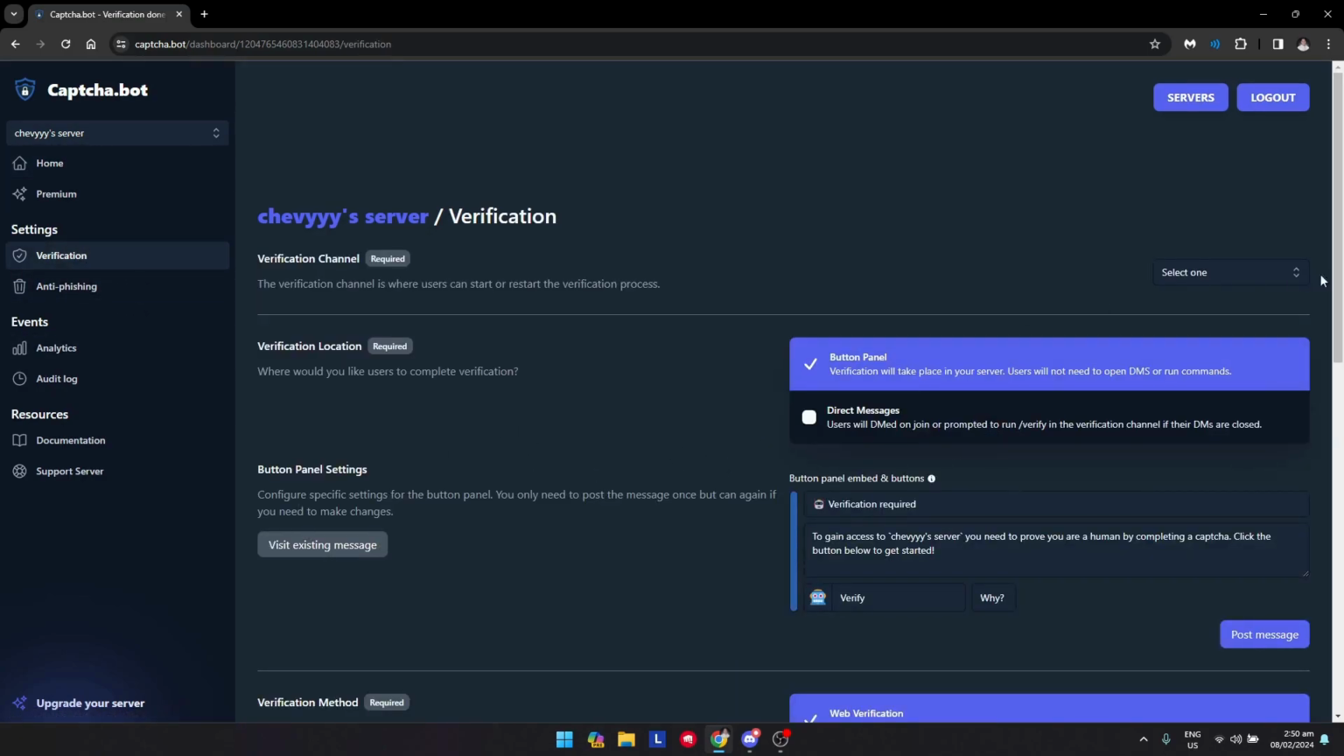Once you're here, see this on the left side, go to verification. On the verification page, you'll see the verification channel where users can start or restart the verification process. So select the verification channel that you made. We made the verify channel earlier. Select that one, save changes.